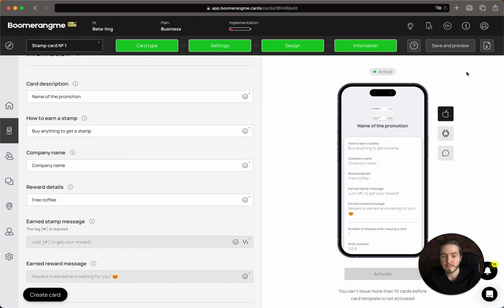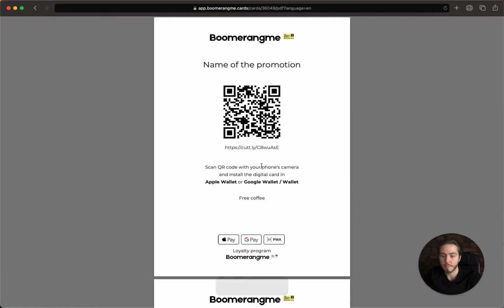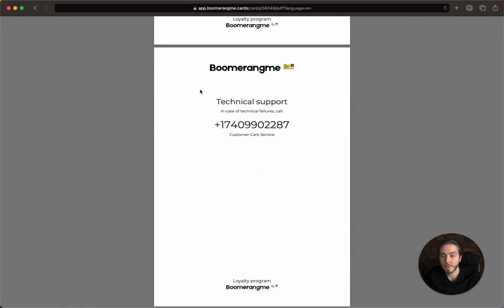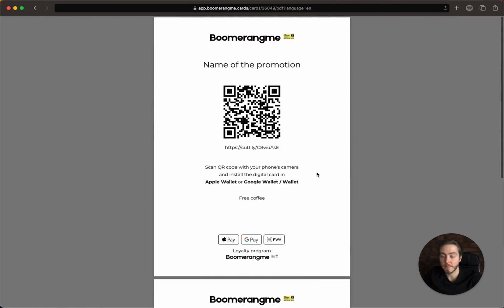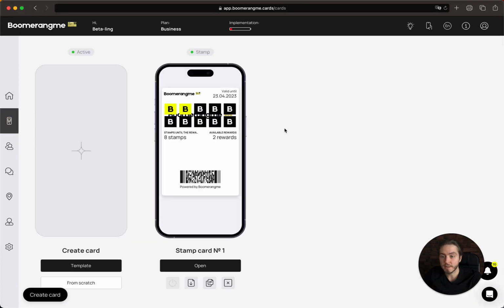And the last step in your journey is to download the PDF with information about your promotion, with the QR code and information about technical support. You just need to put this file into your printer, print on A5 or A4 format and place the table tent near your cashier zone in your business. And that's all. We already created the first card in Boomerangme with the stamps mechanic, and we're ready to promote this card and issue cards to your customers.